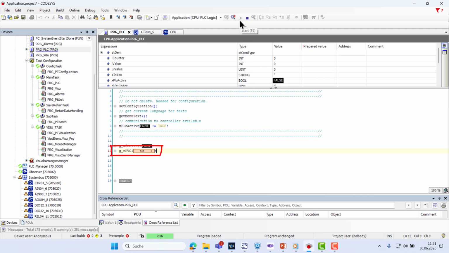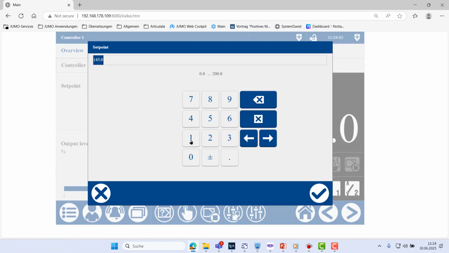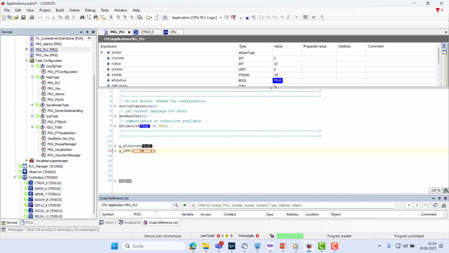I want the actual value to change here too, so I enter a higher set point in the visualization. The regulator tries to adjust the actual value to 155 degrees and I can now also see the changed actual value here in the main program.